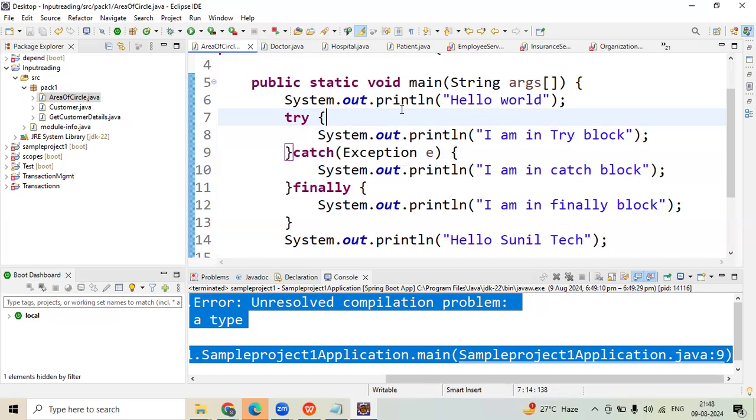Can you tell the exact output of the code, what exactly it will print? No, "I am in try block" will come. No. "Hello world, I am in try block." No exception. See, if there is no exception, it doesn't mean the try block doesn't execute. Hello world, I am in try block. As there is no exception, the catch block won't execute and the finally block will be executed. See, hello world, I am in try block, I am in finally block, Hello Sunil Tech. Is that clear?